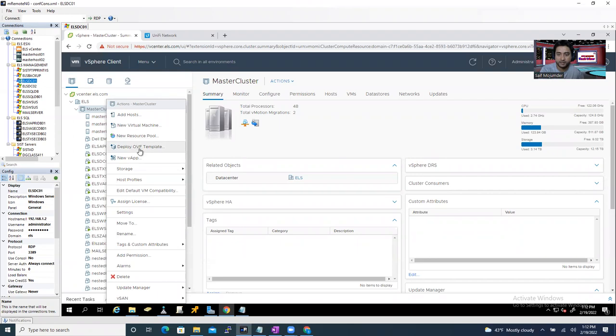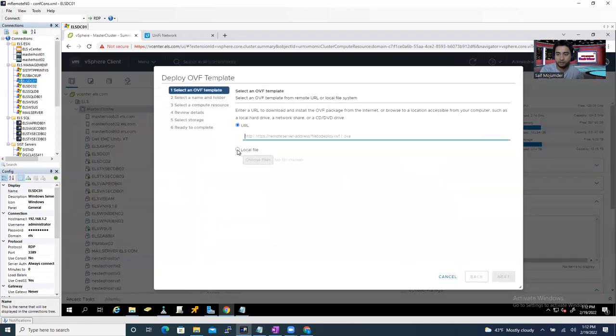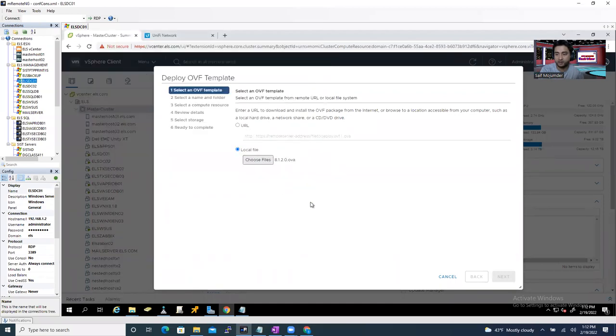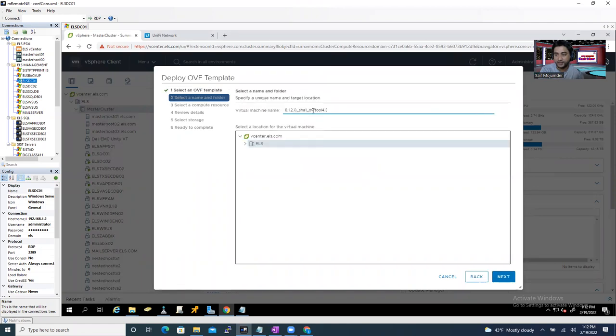Now I'm going to deploy the OVF template. The file can be OVF or OVA, but this simulator file is OVA. Just double click on it and click next. Then it will give you a default machine name. What we're gonna do here, actually, you can say Isilon 8.2.0. After that, maybe you can mention your node. It's not mandatory, but you can keep it the same way, like 01.